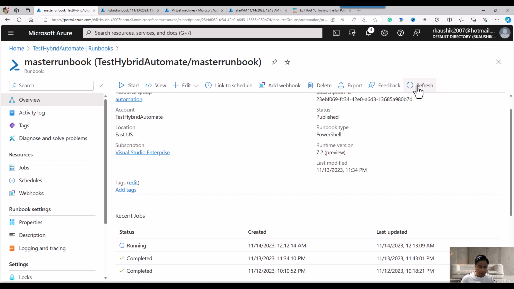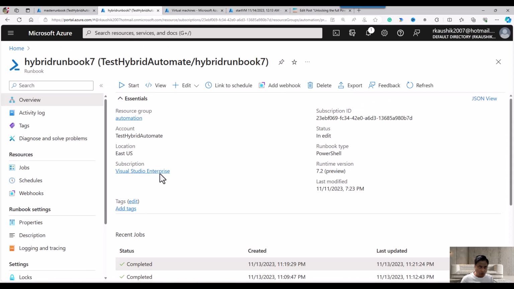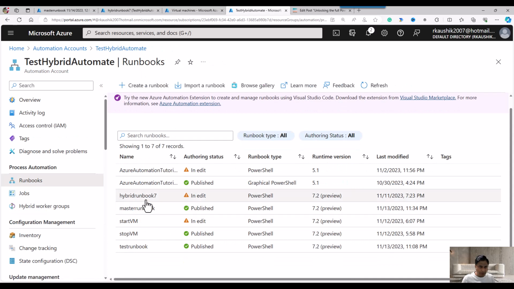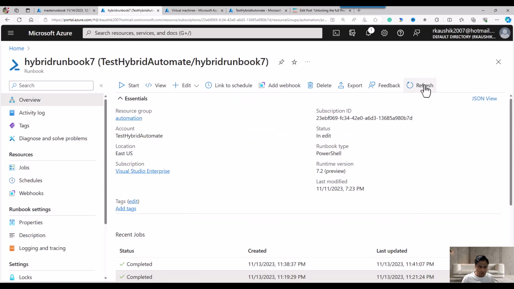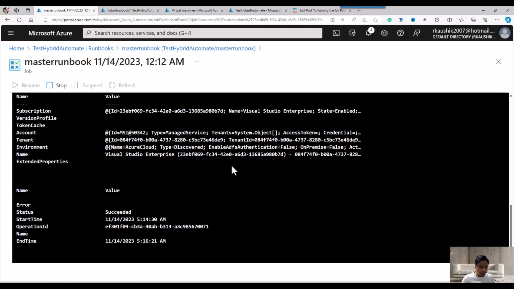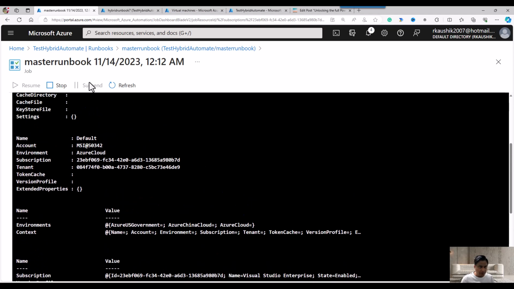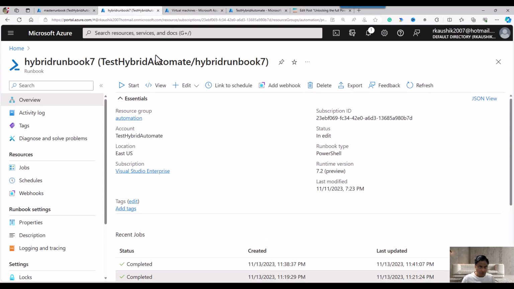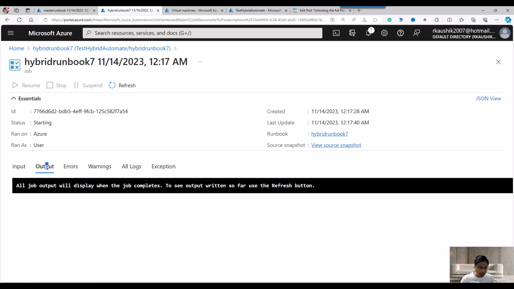Let's go to the hybrid runbook, whether the hybrid runbook is running now or not. I'll go to the hybrid runbook, refresh it, and the hybrid runbook is still not yet done. So let's wait for the hybrid runbook to come. Now you can see start VM is already executed successfully. So now let's go to the hybrid runbook. This runbook is still not started, so let's wait. I think the second hybrid runbook will be starting anytime. Now you can see that the hybrid runbook has also started, and it is still getting executed.